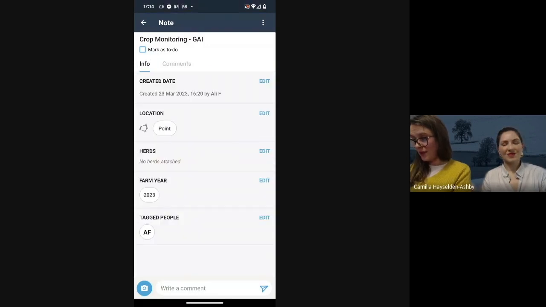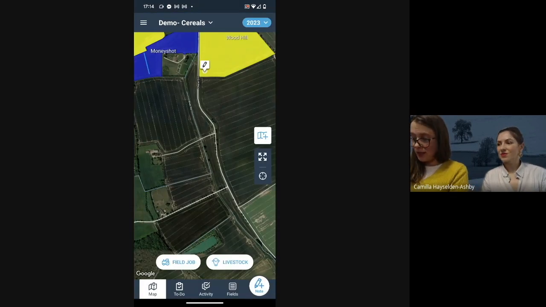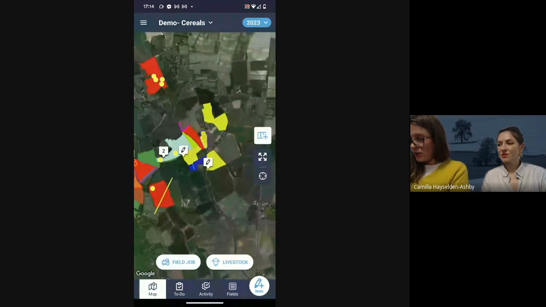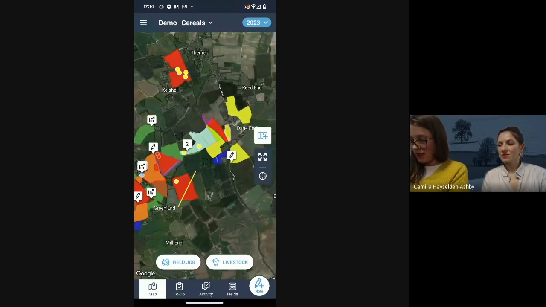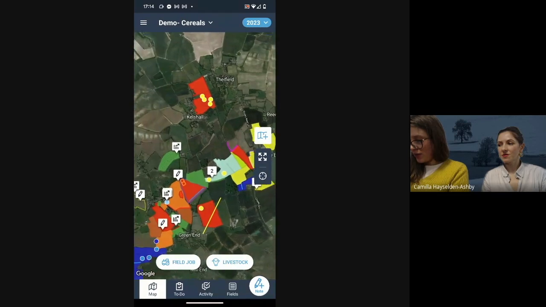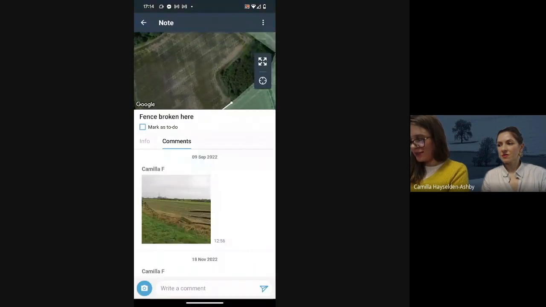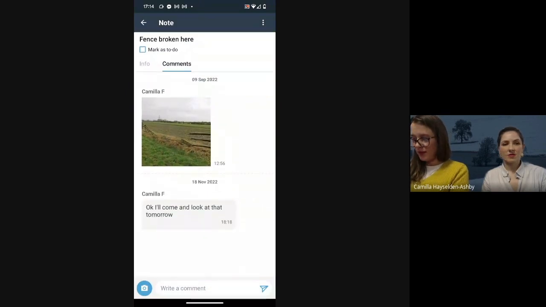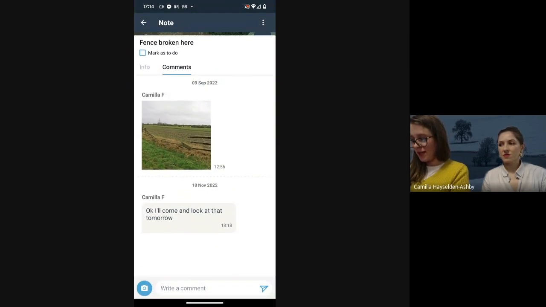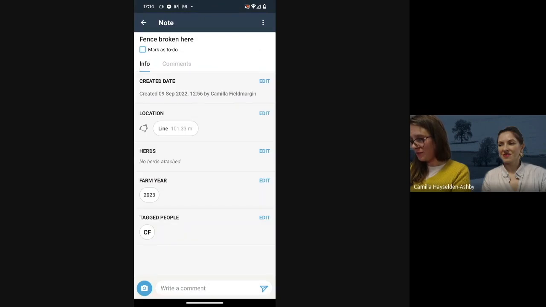Yeah, attached to the field. So a few more details here. When you have a note, you can add a to-do to it. A good example for this is the fence broken. So we've got the fence broken, we're going to come look at it tomorrow.